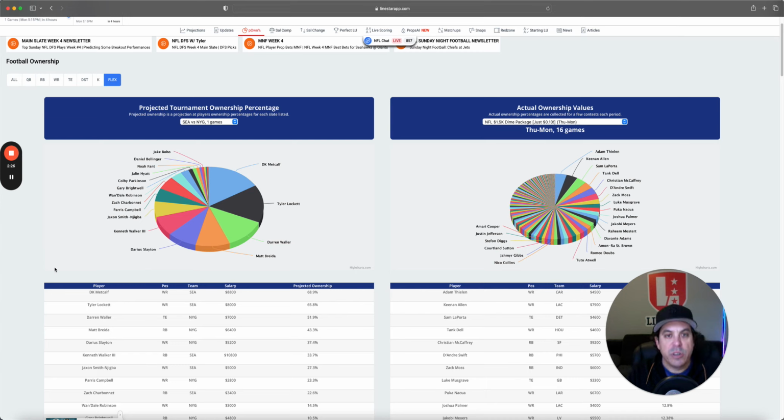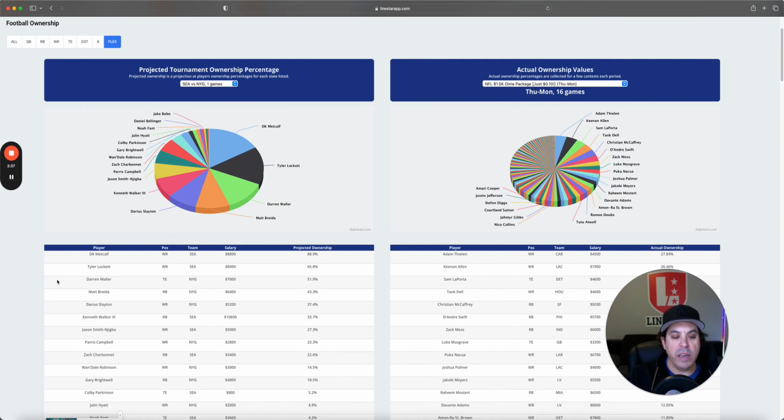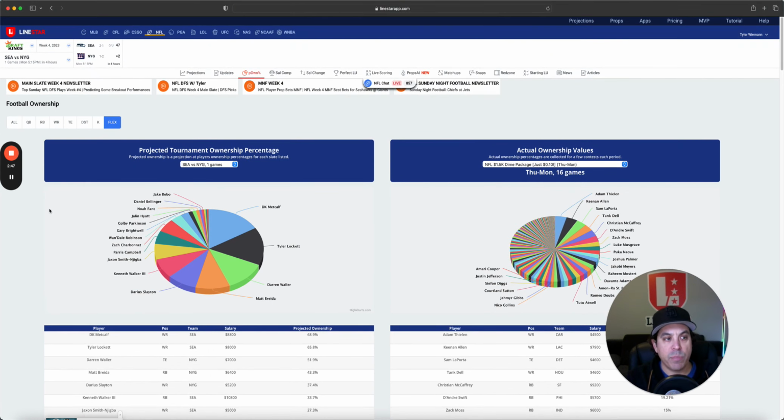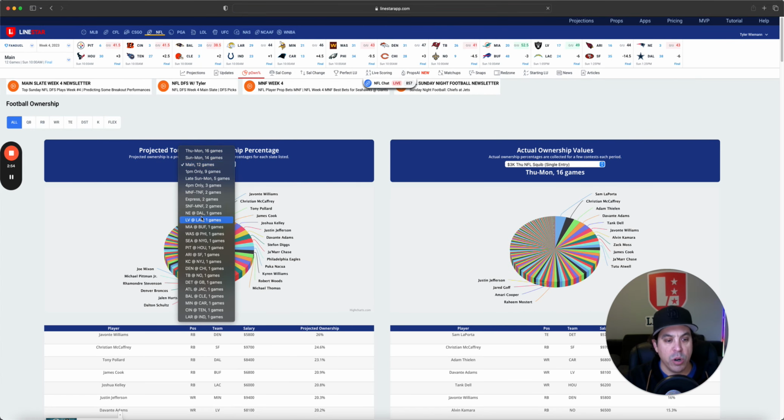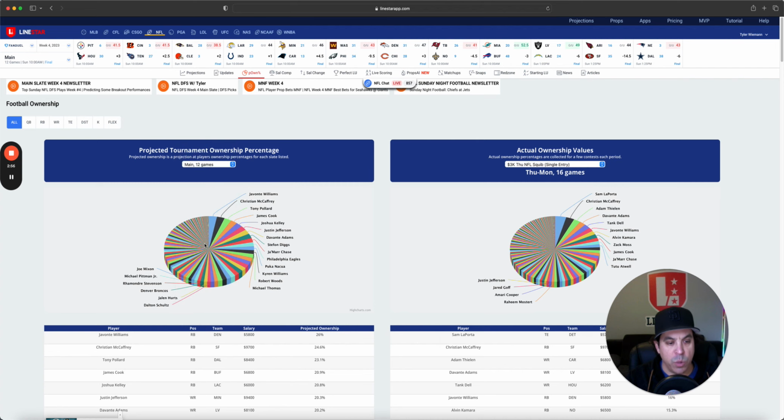However, I do expect a little more lean at the quarterback spot to be towards Jones than Geno Smith, just because of his rushing upside. So I don't think there's a ton we can gain here from ownership itself. I do want to come back and touch on ownership at the end after we go through some matchup situations. And also, we should probably flip over to ownership on FanDuel real quick.